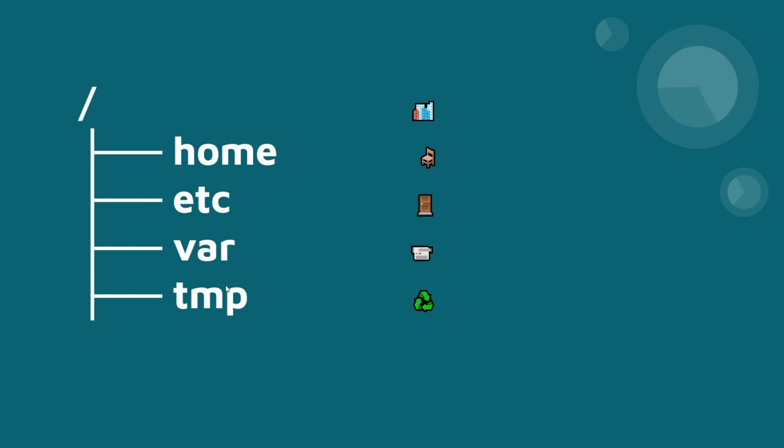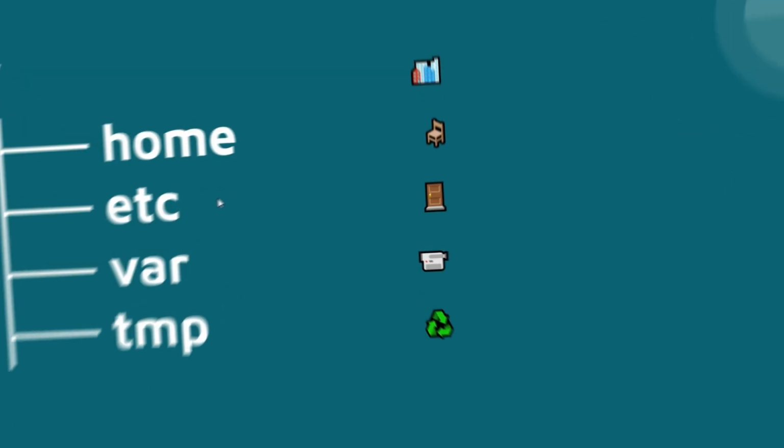Apart from these 4 directories, there is another directory, the bin directory. That is for the binaries. Suppose you install some application in Linux, that will be stored there. But we will mostly focus on these 4 folders.